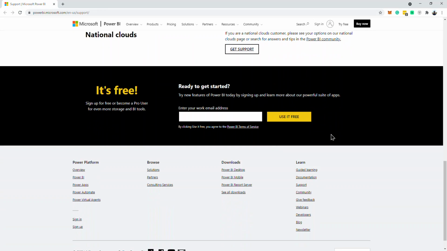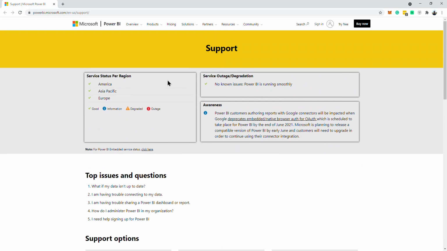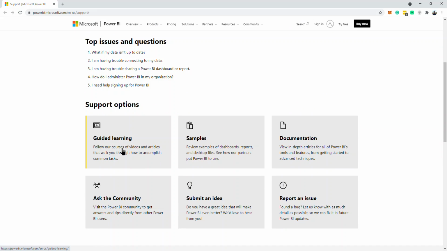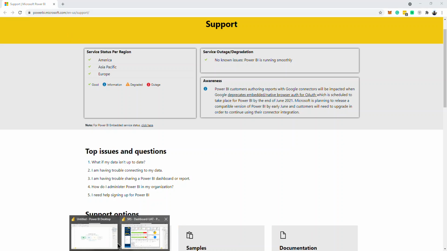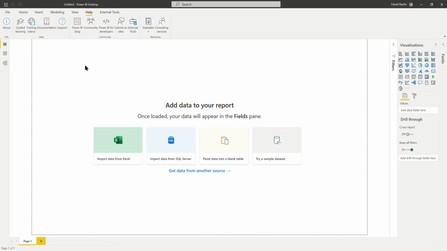And yeah, this is the support page, and we can go through that. We can go through the samples, we can go through the guided learnings, we can report an issue, documentation and stuff as well. So yeah, this is it for the support section.